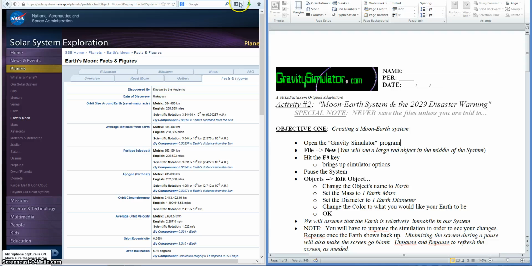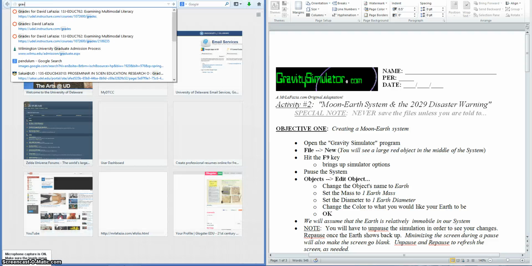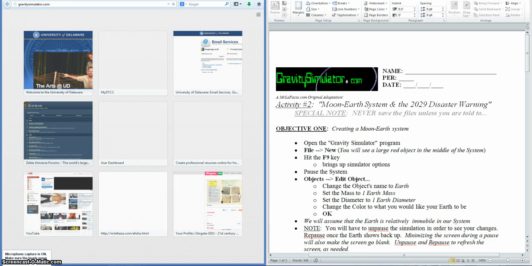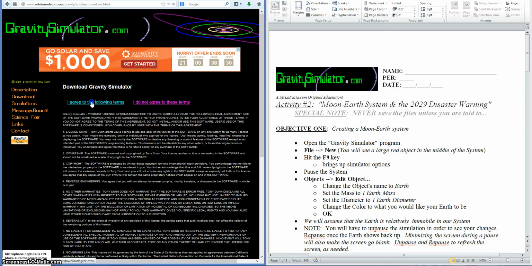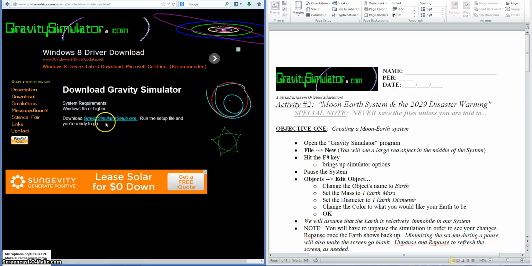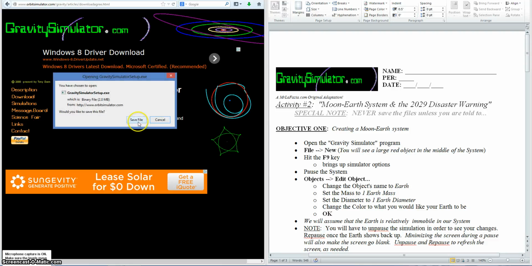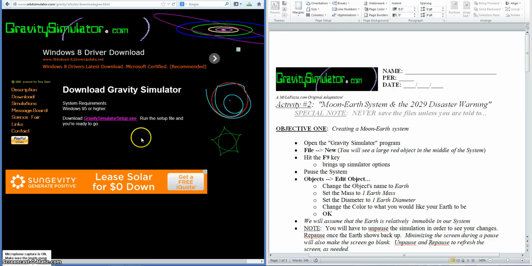Well, first I wanted to show you how to download gravitysimulator.com, just in case there was a question about that. The fellow who made this is Tony Dunn. He had contacted me some time ago because he saw the couple of labs I'd made for this, and it's a really sophisticated bit of software. I know it looks weird with all the colors and such, but it's actually a great piece of software.